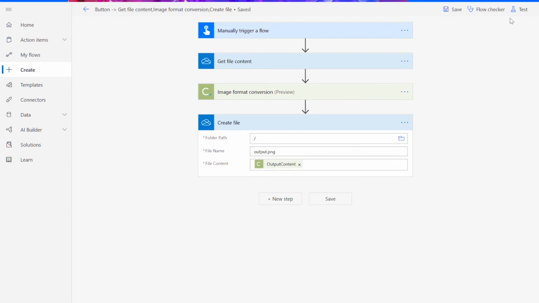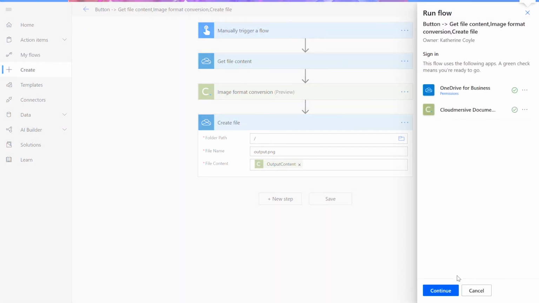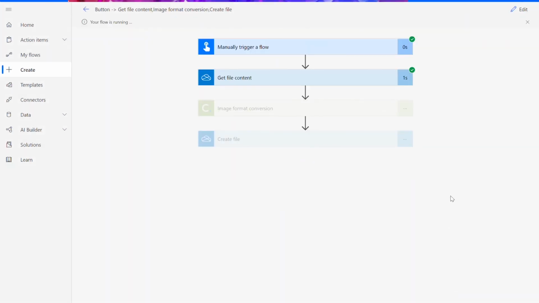Now that we've finished all of the input steps, we can run our flow. Click on Test in the upper right corner, then choose the option for performing the trigger action manually and press Test. Then we can click Continue and run Flow, which will trigger the flow for us. Here, you'll be informed if the flow is successful or not. And after clicking Done, you will see green check marks next to all of the connectors showing that the flow worked. Sometimes it takes a second or two for all of the check marks to appear, so don't stress if that happens to you.